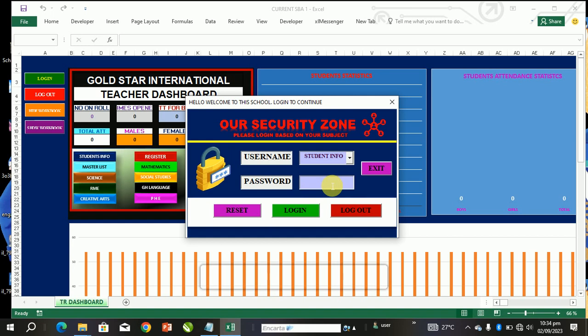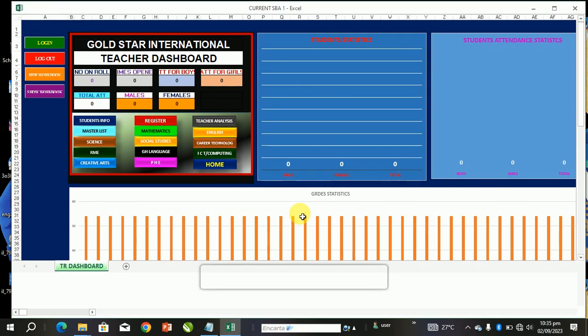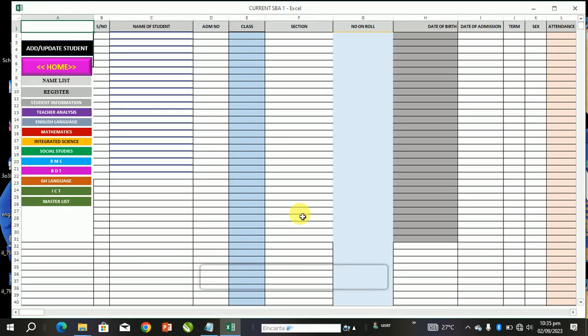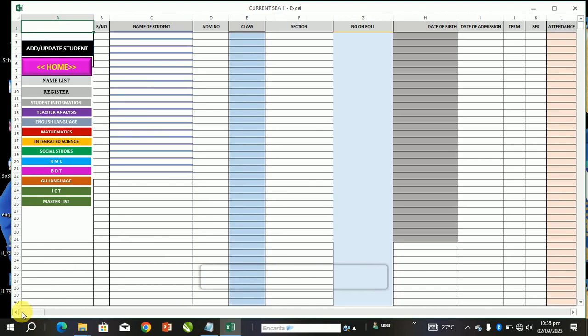So let me enter the password of the student information so that it will log me in. Now you see, it has just taken me straight to the student information. No tab is showing over here. So I'm going to enter some students, I'm going to enter names or details of some students.